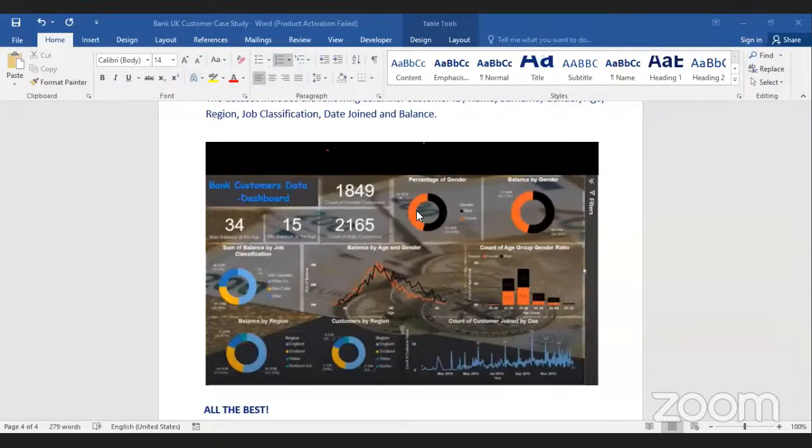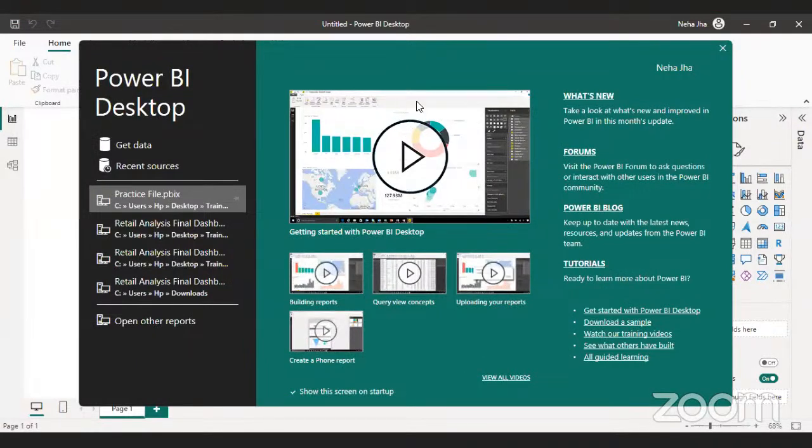Now let's go and start here. I have opened Power BI Desktop here, and you can see the welcome page.